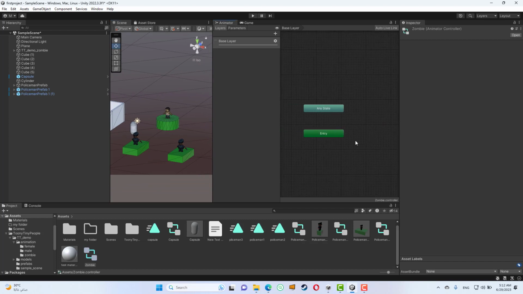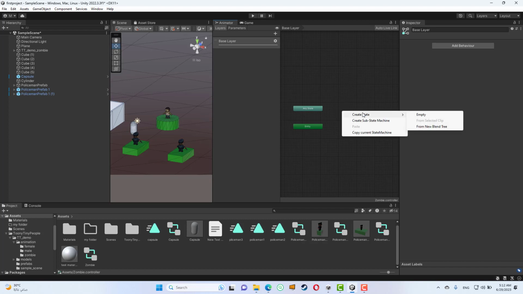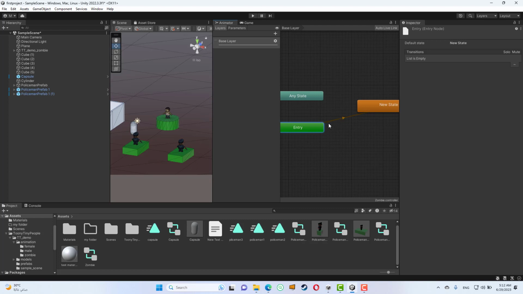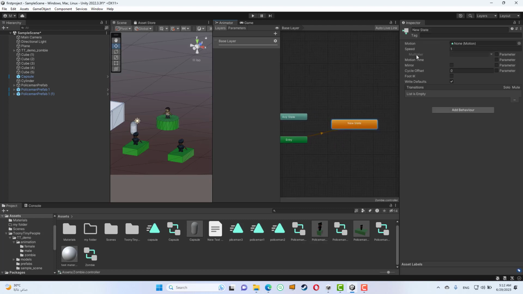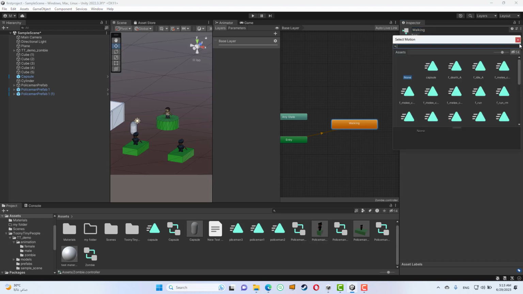You will see that it's empty, it doesn't have any animation, as we need to create a state. So we create an empty state. Since it's the only state here, it will be the one that the animator will start immediately after entry. We can click and rename the state to walking. Then the motion, this is where you select the animation file. You can click here.